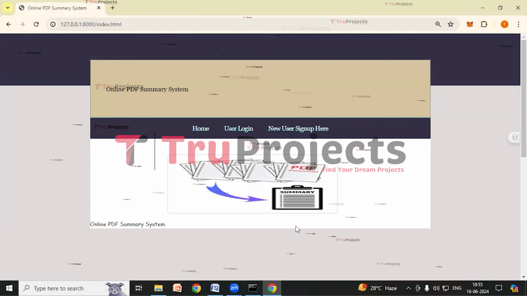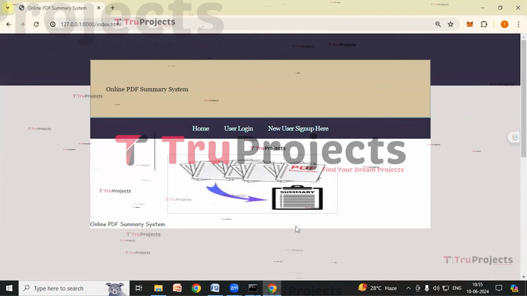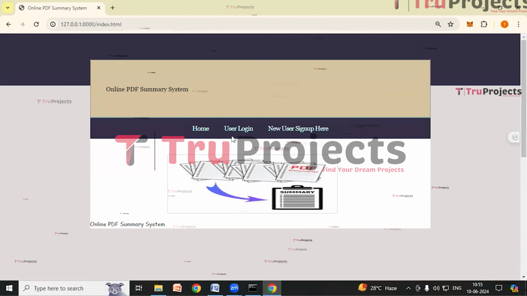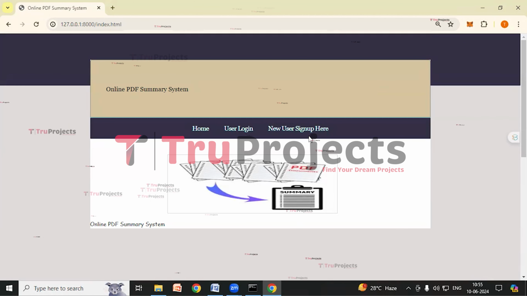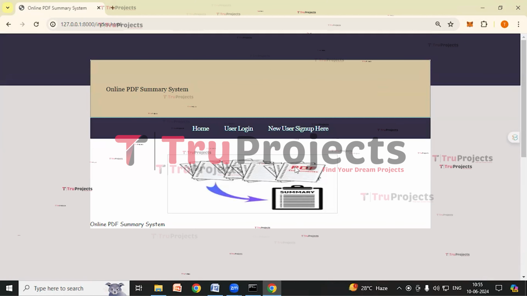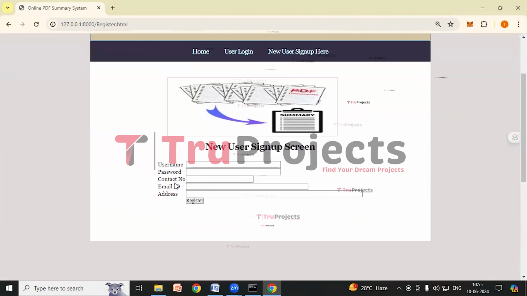So the home page of the project has been displayed in the browser. This is the front end built using Django framework. Here we can see user login and new user sign up links. If we are new to the system, we have to register ourselves first. Click on the new user sign up link. Here we have to fill these details.